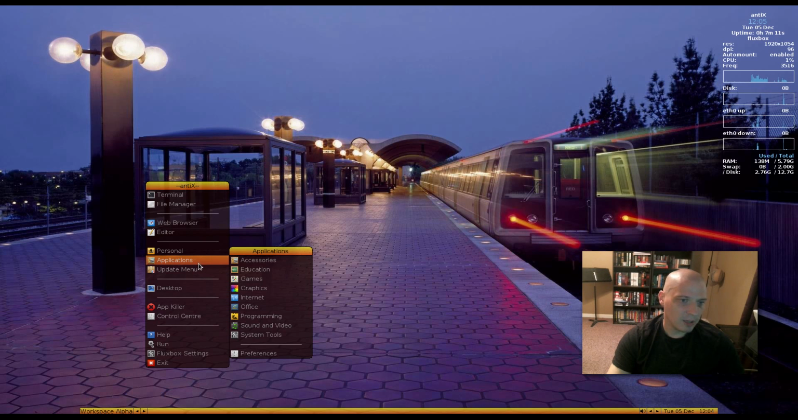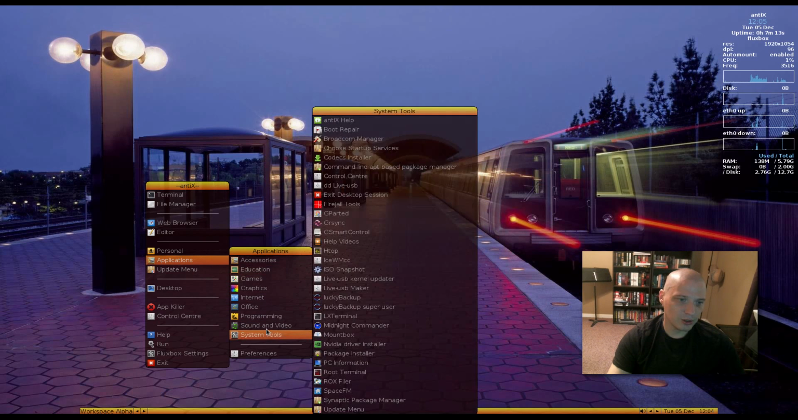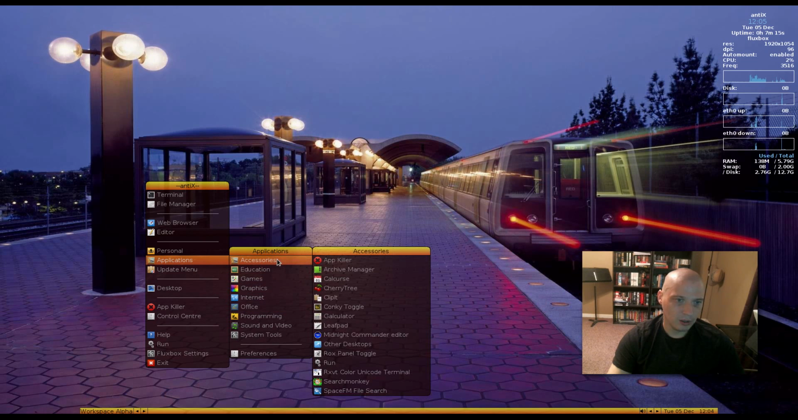So under applications, we have, you know, your standard application menu with your standard categories. Under accessories, we have our app killer, process killer. We have our archive manager for zip, unzip, CalCurse, which is a note-taking app. I actually did a video on CalCurse. You guys should check that out. Cherry Tree. I'm not sure what Cherry Tree is.